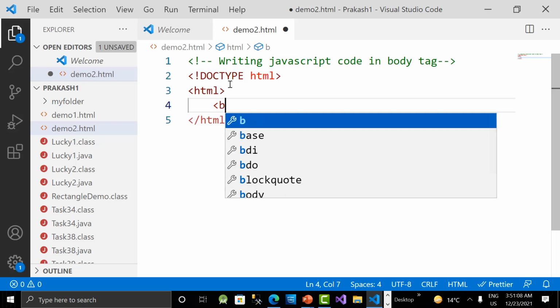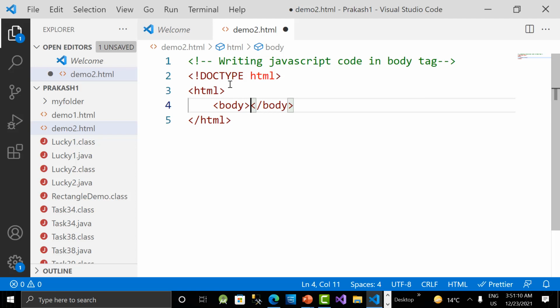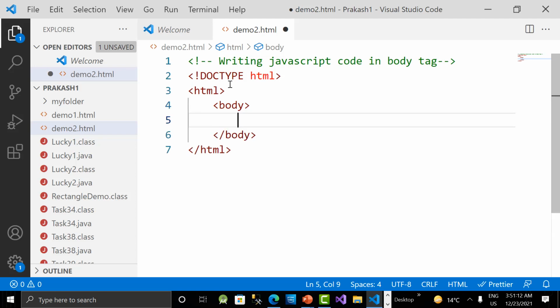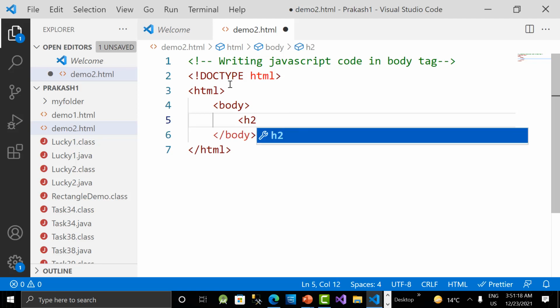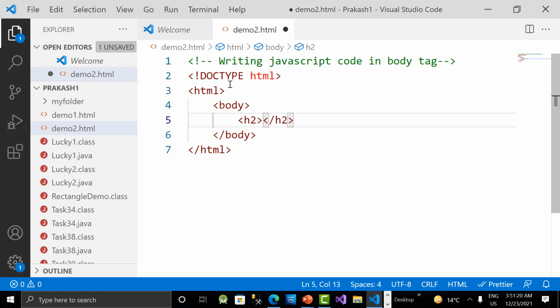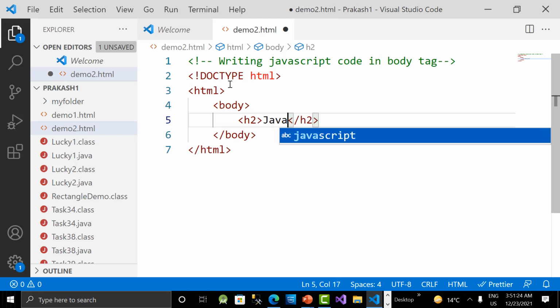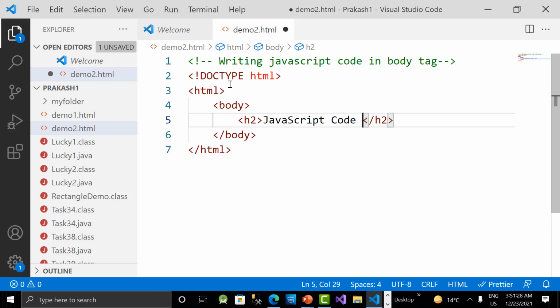And then immediately I'm writing body here. So of course you can write head tag as well. I'm not writing it, I'm directly writing a body tag. Inside that, H2, I'm taking heading 2. I said JavaScript code demo. Okay.